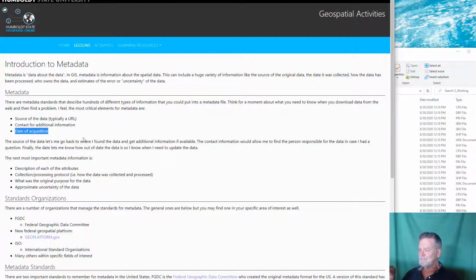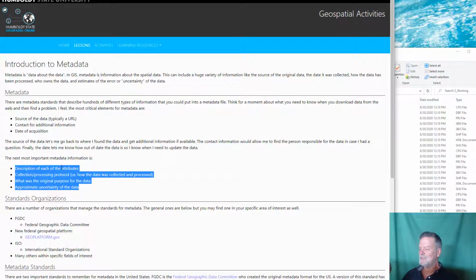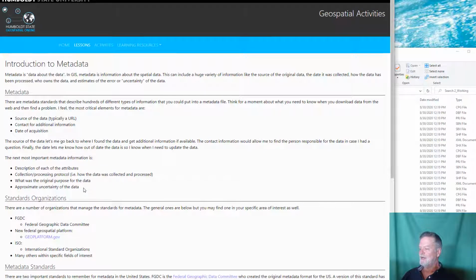Now, Esri has a standard that I'll show you in the lab that I recommend using. It's pretty good. But I also think these things are really important. So description of each of the attributes, how the data was collected, that can be in the description. What was the original purpose? Again, the description, and then the approximate uncertainty of the data.